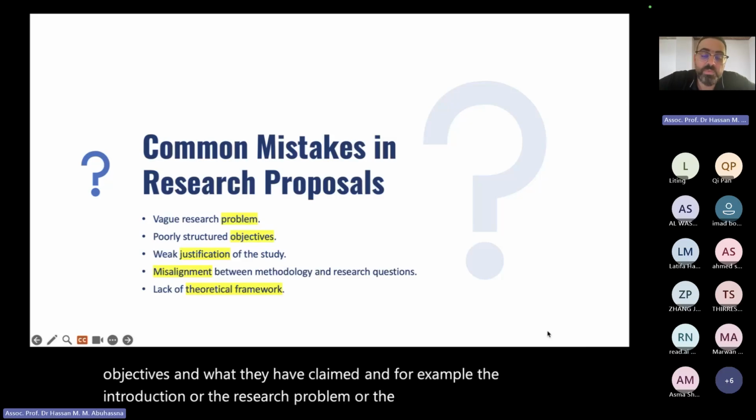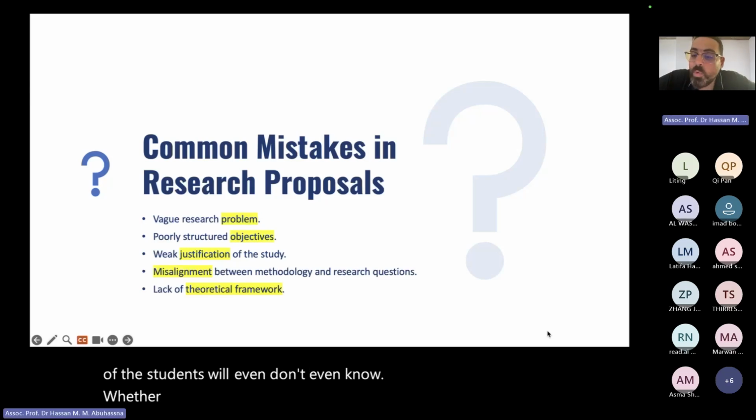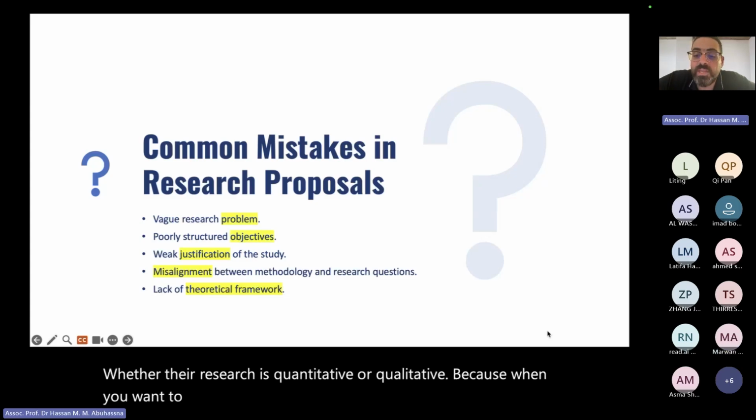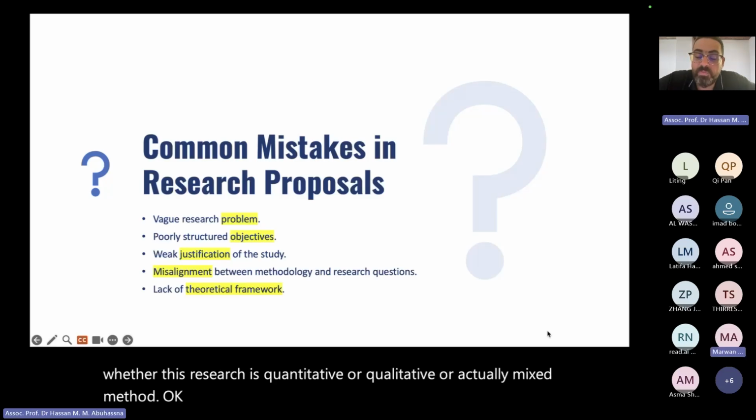So most of the students don't even know whether their research is quantitative or qualitative, because when you want to structure the objective, you need to at least know whether this research is quantitative, qualitative, or actually mixed method. Okay, so this is one of the poorly structured objectives, one of the biggest mistakes.